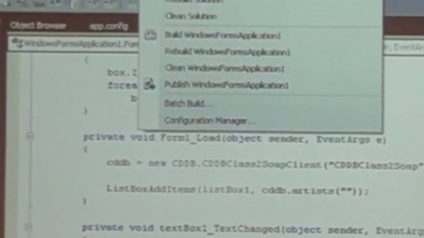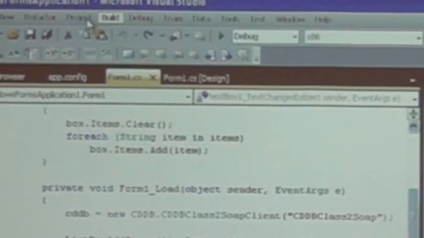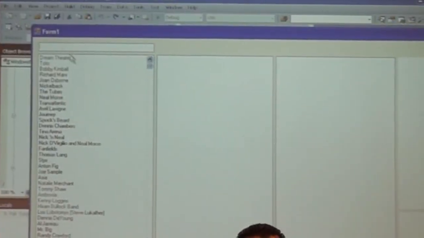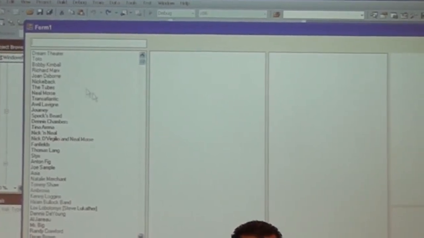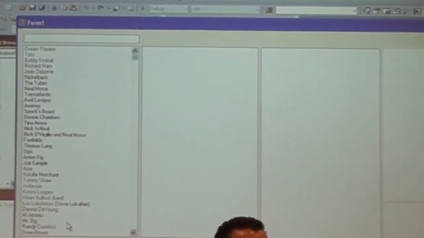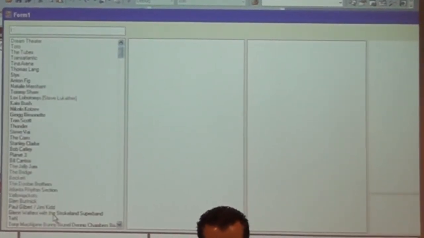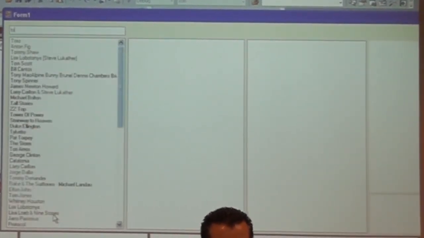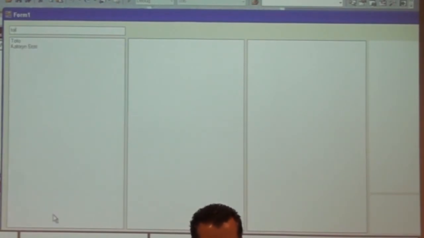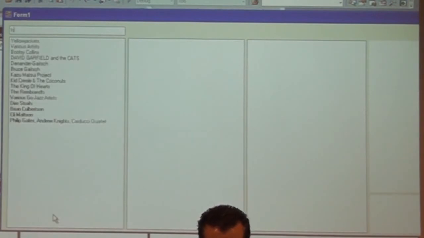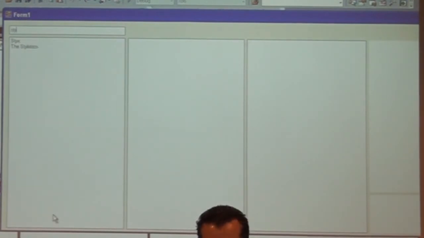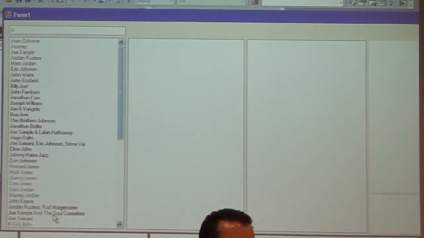So let's see if this will run. Okay, so here is our form, and now it contains all of the artists whose names contain the empty string, which is all of them. As I type into this field, the text change callback to the edit field changes, and we see an ever decreasing number of artists. We just get those ones whose names contain the text that I've typed.